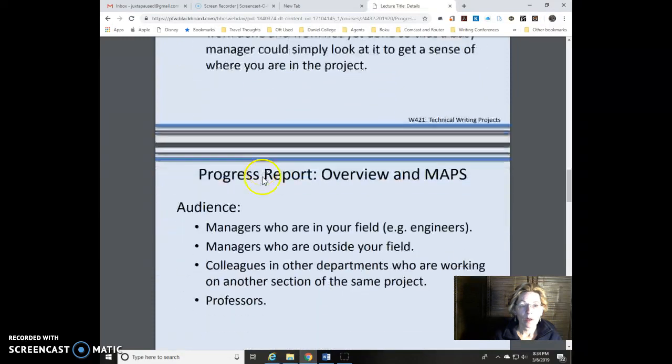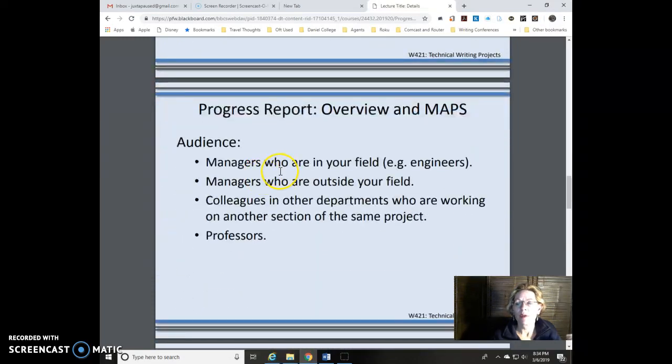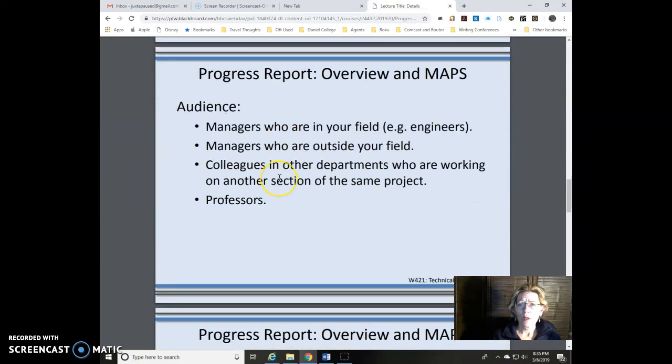Okay. All right. The next part of MAPS, MA, is audience. Who the heck is your audience here? So, again, in your real life, when you go off to become an engineer, you're going to have multiple audiences just like you do in this particular class. We have managers who are in your field. Those are the easy ones. Those are the people that think just like you, right?